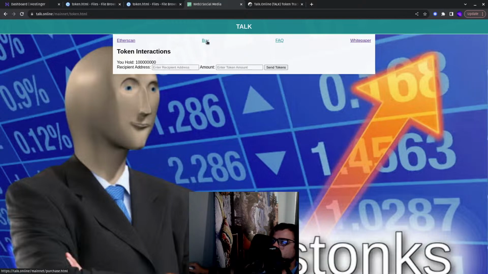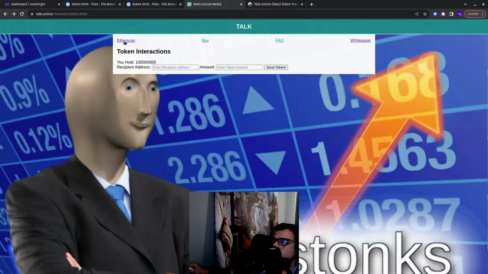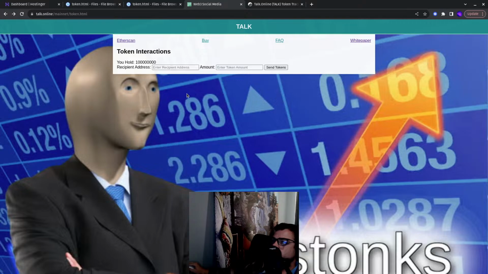I'm going to fill out the buy. I'm still working on how to do the sale. FAQ, I'm definitely going to have ChatGPT fill out the whole FAQ section for me. White paper, that link's already done, but there might be a few improvements on the actual white paper, and this Etherscan link's done. So I would say this web page is pretty fully functioning right now.